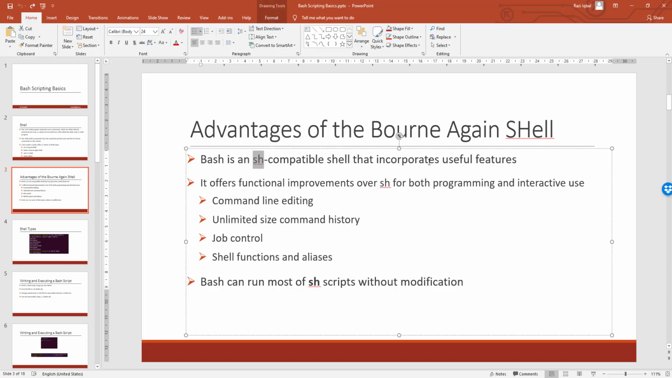It contains a lot of features which sh doesn't contain even. So it's built on sh, obviously. It's just an extension of sh, and it adds more features to it. So that's pretty much it.